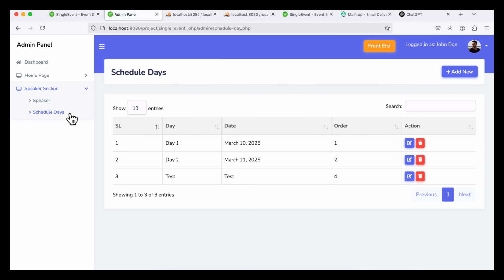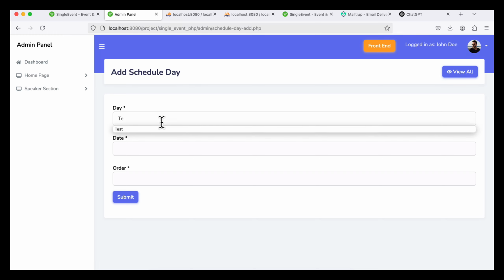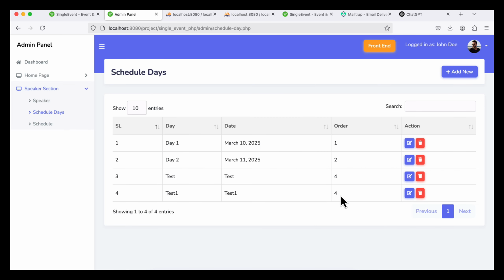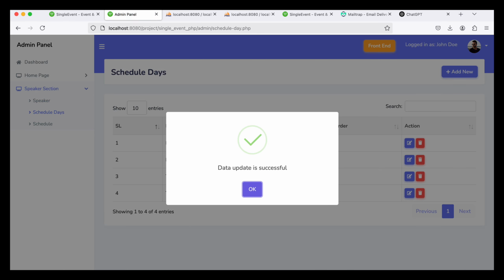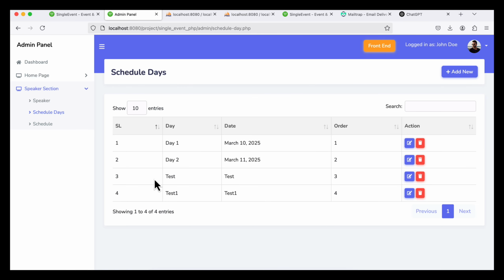I am now going to add schedule days. Here I am going to add another schedule day, test 1, and here 4. So what will happen? This one also 4. So here I make it 3. Okay. You see there is a schedule days, test and test 1, and under the test there is a schedule, but under test 1 there is no schedule.